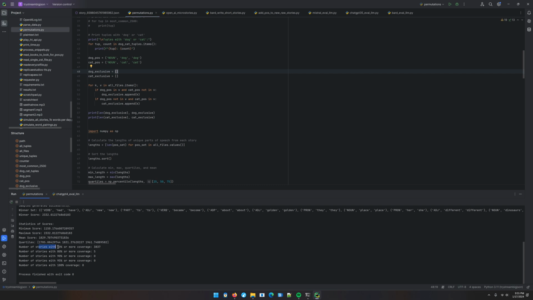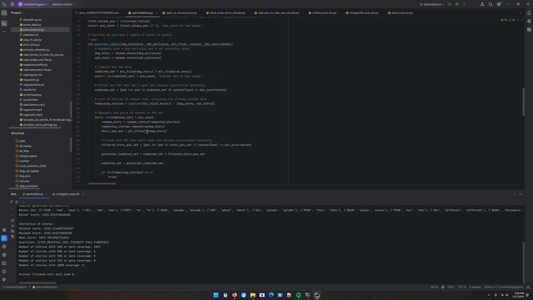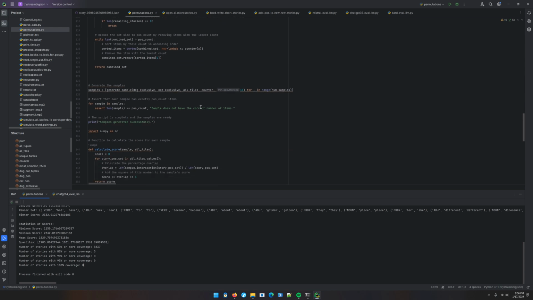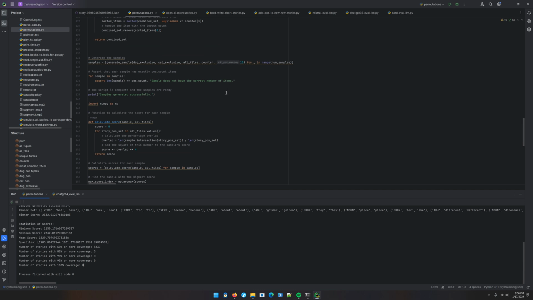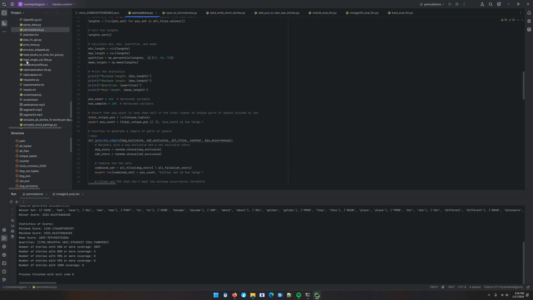So numbers of stories with 50% or more coverage, 3,837. 80% or more coverage, 5. 90%, 0. 95%, 0. 100%, 0. So what do you do? The truth is, though, my coverage would actually be better than that because I wouldn't be removing the things with the lowest coverage. Maybe setting the min to 0 would be better. Min occurrences is 15. What if we set it to 0? Then every word that doesn't matter at all is just suddenly going to be relevant in there.